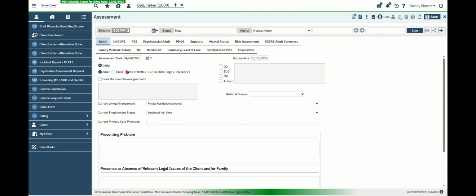The first assessment will default as initial. The second assessment added to the client's chart will give you the option to identify it as an update or an annual. If the client had a mental health assessment earlier in the month and is now coming in for the SUD assessment, you will want to mark it as an update. You will also be able to select whether it's an adult assessment or a child, and then it auto-populates the age and the birth date of the client. So you will want to complete the rest of the initial tab.